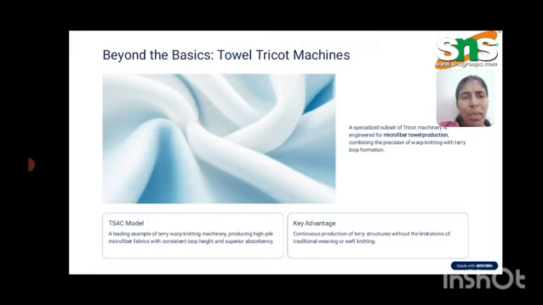TS4C model, the leading example of terry warp knitting machinery, producing high pile microfiber fabric with consistent loop height and superior absorbency. Key advantages: continuous production of terry structures without the limitations of traditional weaving or weft knitting.